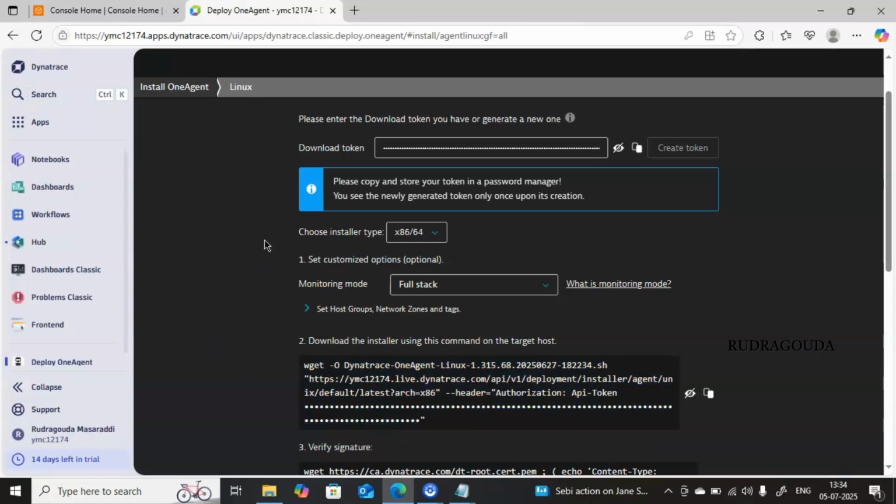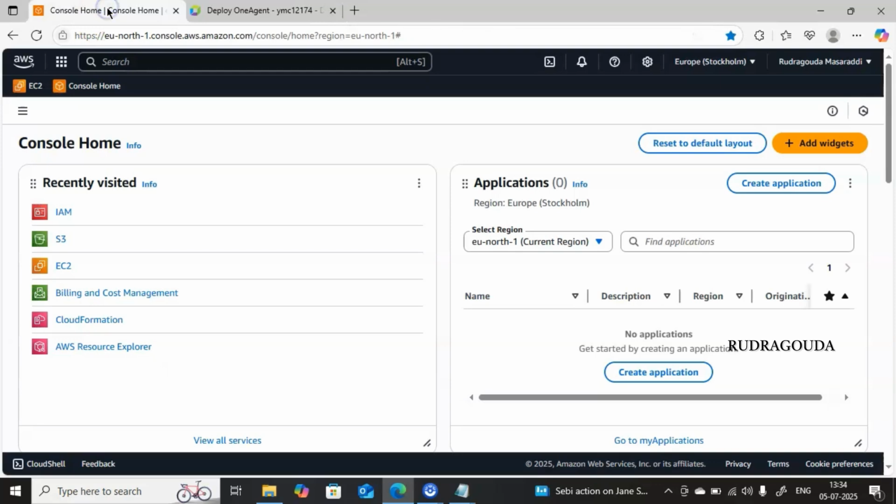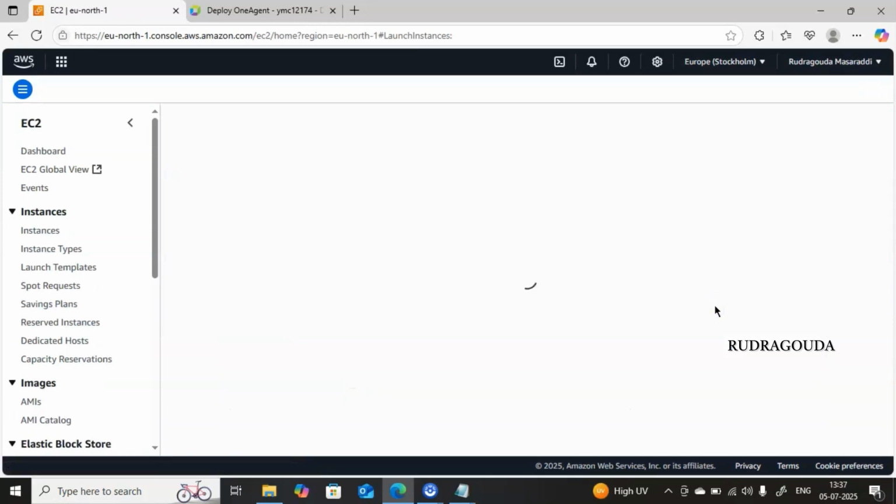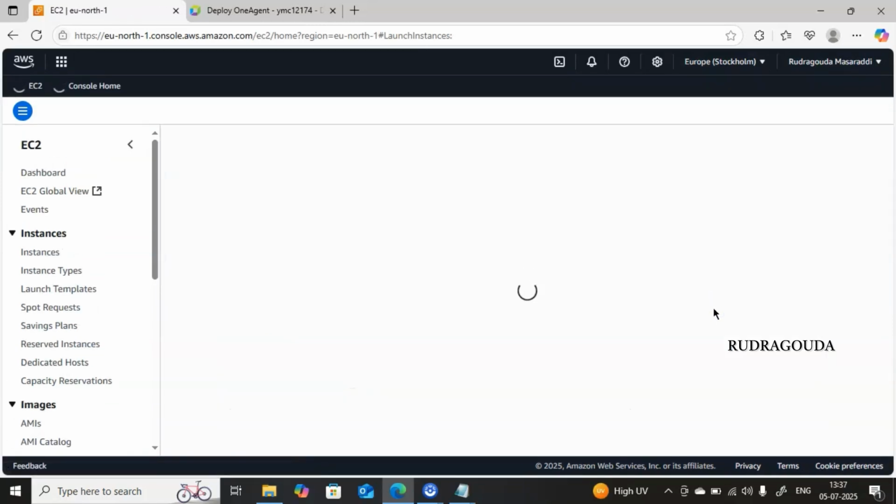For that you need one Linux machine. So I'll just go to the AWS console and I'll create one EC2 instance. An EC2 instance is nothing but just like a virtual machine, either it could be Windows or Linux. Then click on launch instance. Then you can give the name and create it. It is a very simple and straightforward set of steps.